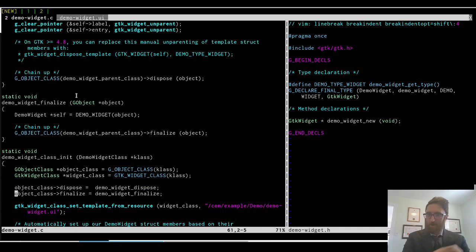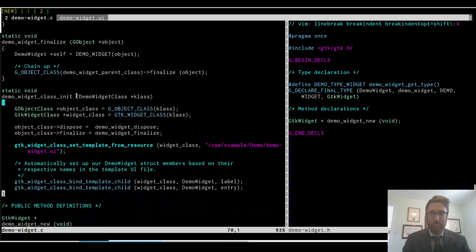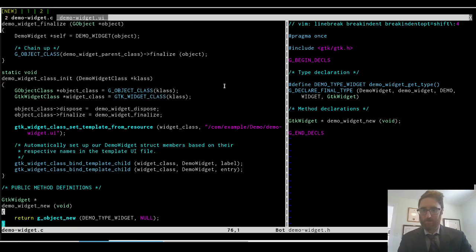So then if we scroll down, finalize, we've done nothing. It's completely boilerplate. The class init function, we have our typical dispose and finalize being set up here. But then, here's how we actually set up the template machinery in the class init function. You've got to call gtk_widget_class_set_template_from_resource, and then you pass the widget class, which we set up here, and you pass the resource path.